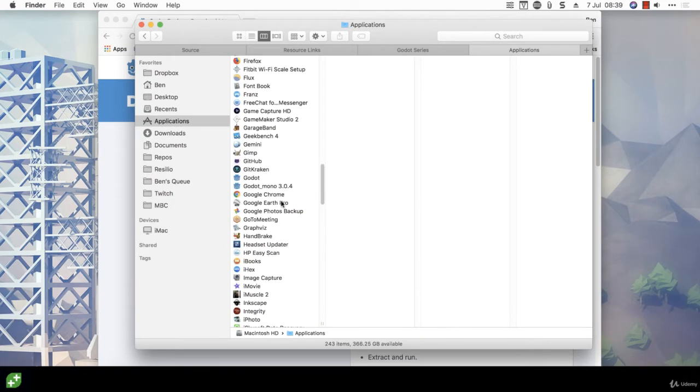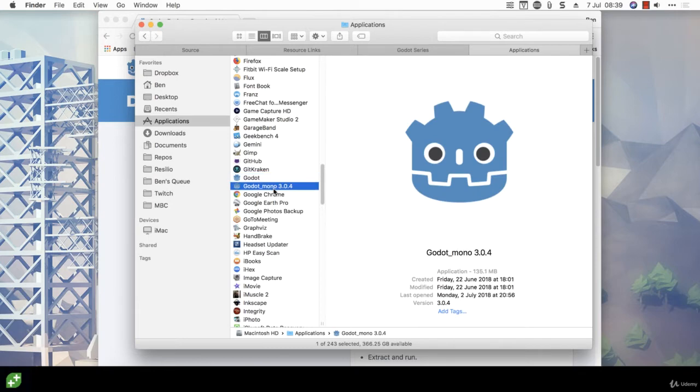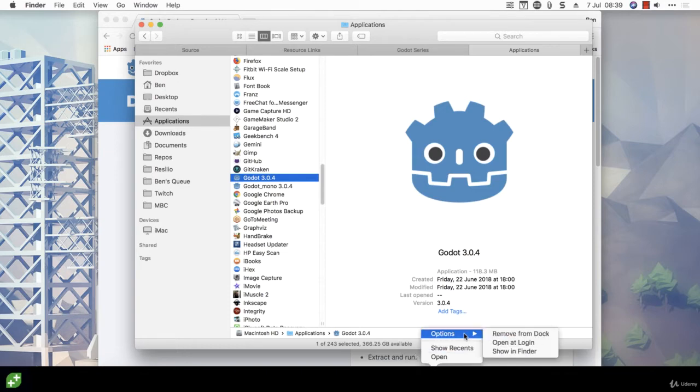Then to note, once it's there, you can have multiple versions. So I already had Godot Mono, the mono version, and then this is the one I've just installed. You can rename it if you want to keep track of where we are. So this is 3.0.4, call it whatever I like. I can drag it down to my dock. But in your dock, if you've got more than one Godot already, then make sure you're clear about which one you're using. So in this case, I'm making sure it's Godot 3.0.4.